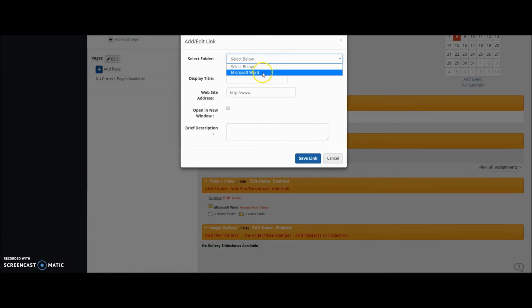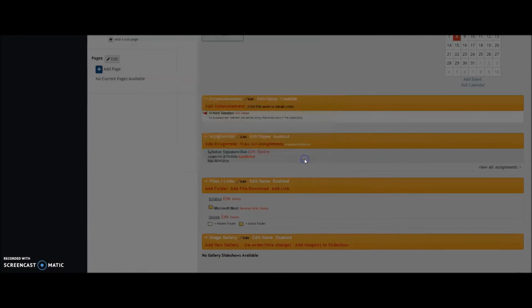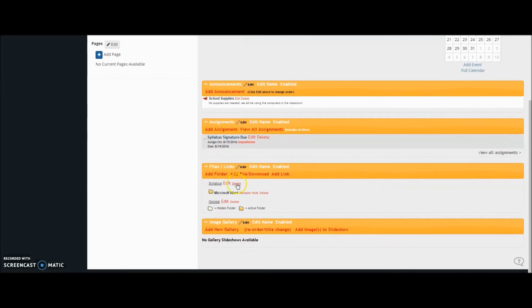You can go in here and select that link to go into a certain folder. You go in here and type a display title, so we can type something like Google. And for our website address, you put your website address in there. Open new window works the same way as it does with adding a file, and you can go in here and put a brief description as well. We click on Save Link. We see that it places it right there. Google is placed right there for that link that we just added.